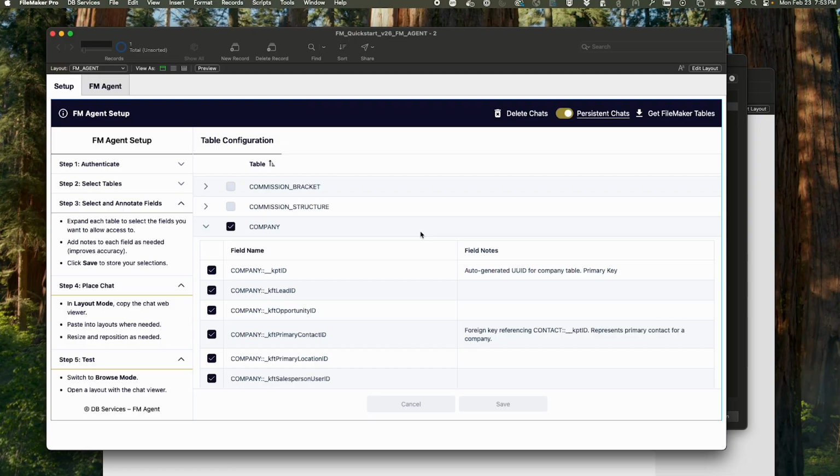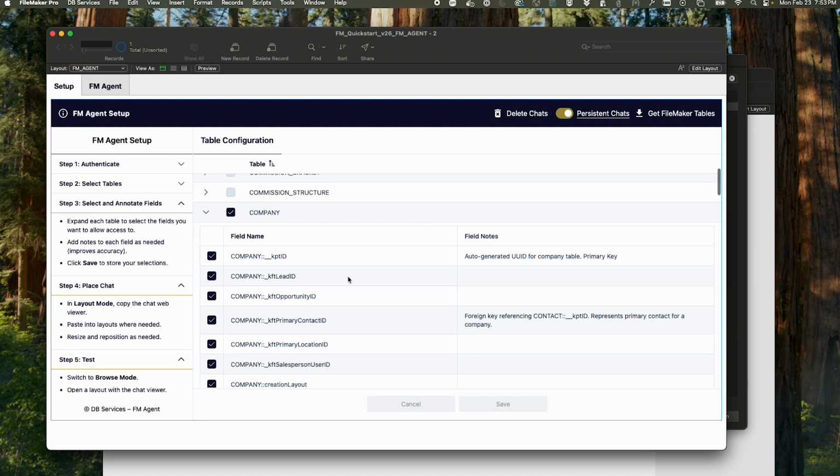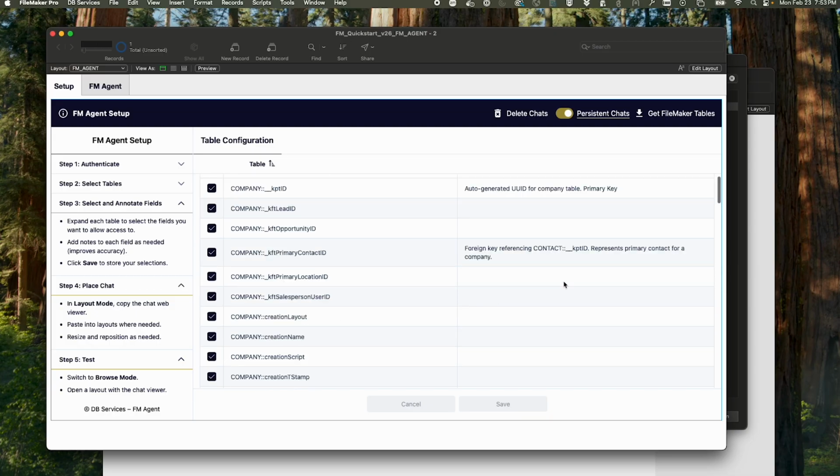Or maybe there are specific values that can be stored in a field. For all of our best practices, you can visit docs.fmagent.com and view our troubleshooting and field annotation guide, but I'll go over a few examples here. Primary keys are definitely something you might want to annotate if your FM Agent is having trouble identifying your records. You also might want to annotate foreign keys and then reference which fields they come from.